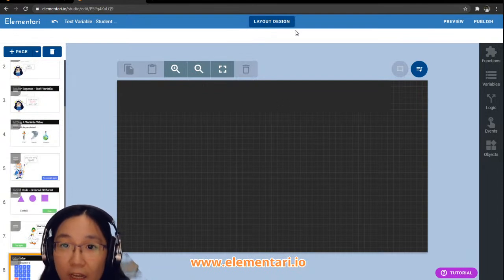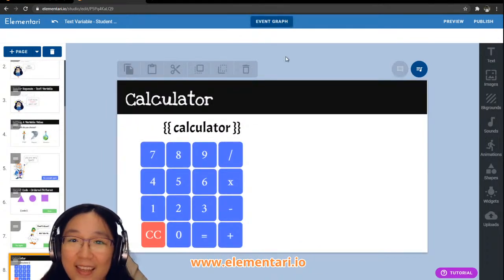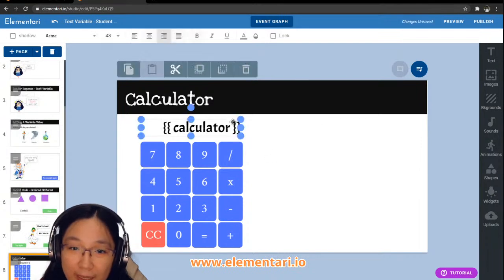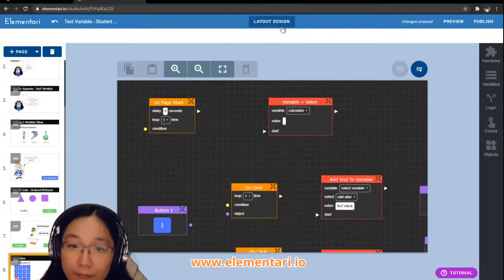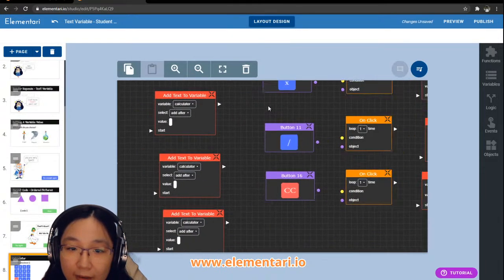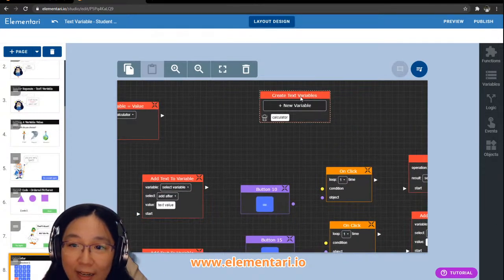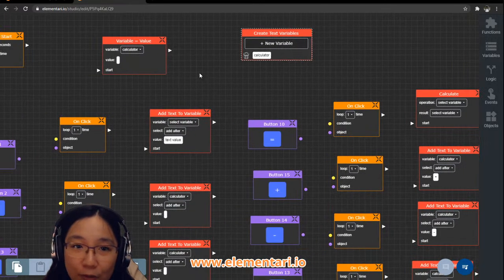Okay, so we're going to take a look at how we can reset it with the calculator example. So I have a variable and it's called calculator. I don't know where I created it. I created it somewhere. Ah, it's here. So I'm going to make it full screen.